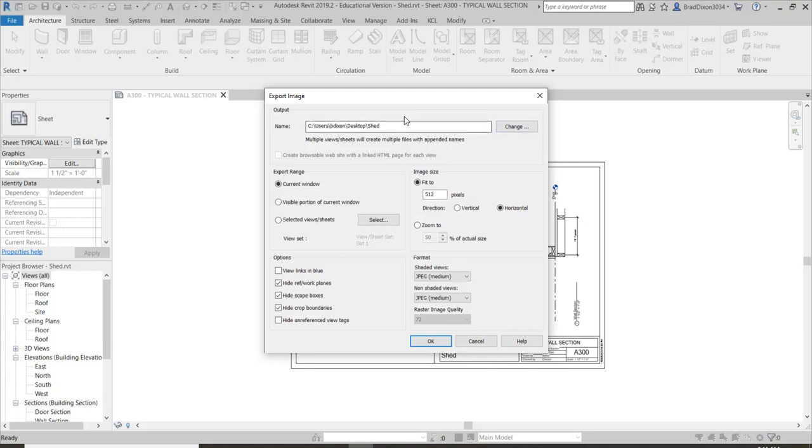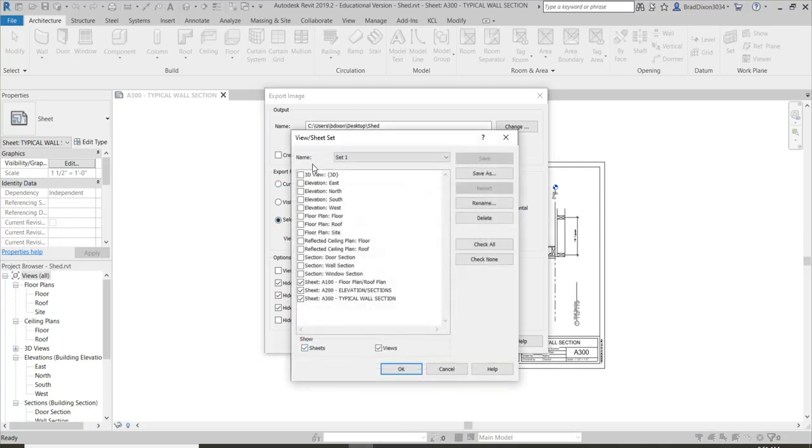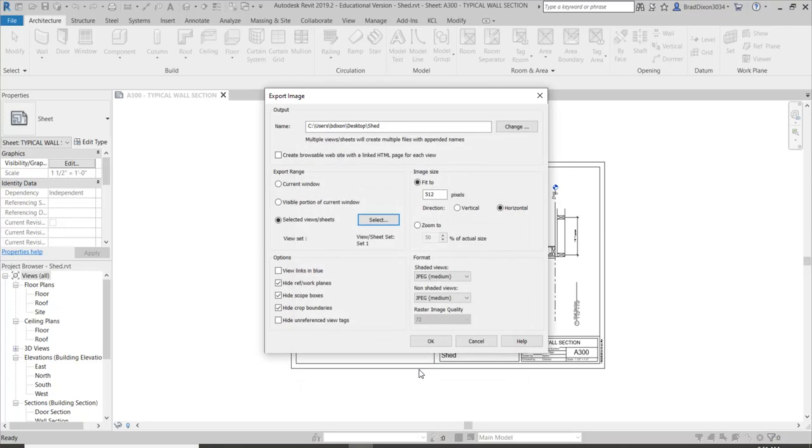Again, the very first thing is, where do you want to save it to? I'm going to save this to my desktop. You should be saving these to your Shed folder on your Google Drive. My export range, once again, I select the things that I want to use. I don't want to see any views, so I uncheck views, make sure all the sheets are checked. I say OK. My options, everything is fine here. I'm not worried about any of those.